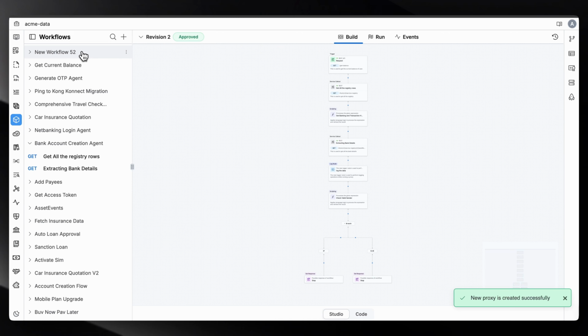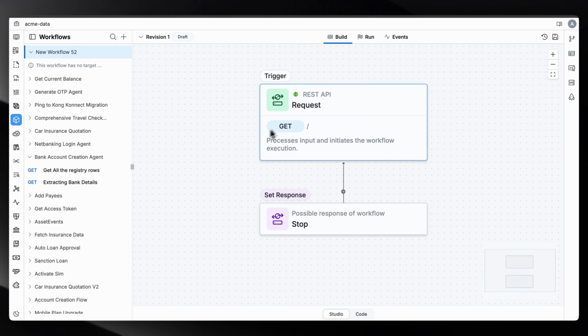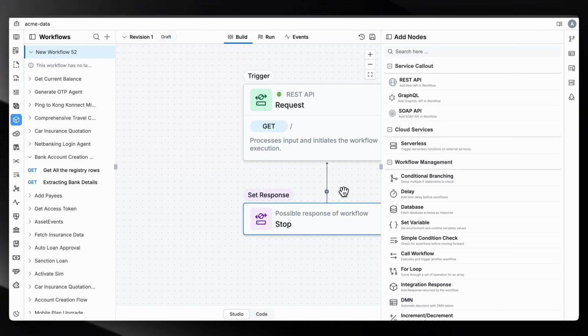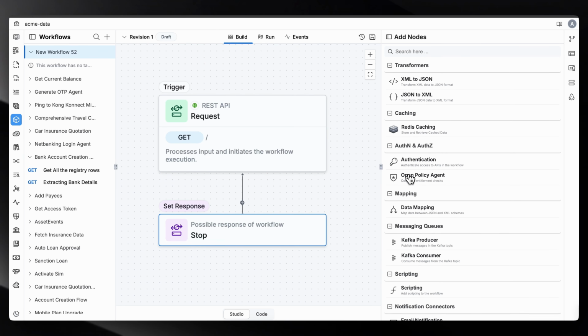Once you click on this plus button, you get a simple placeholder workflow with a request node and a response node. In order to add any of the other nodes, you just have to click on this plus icon. Once you click on this plus, on the right hand side, you get a list of all possible nodes that you can add in the workflow.